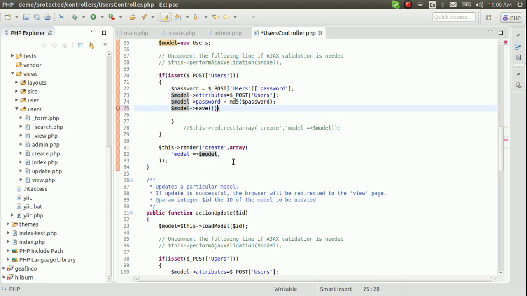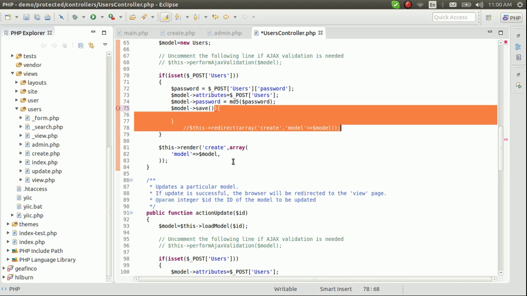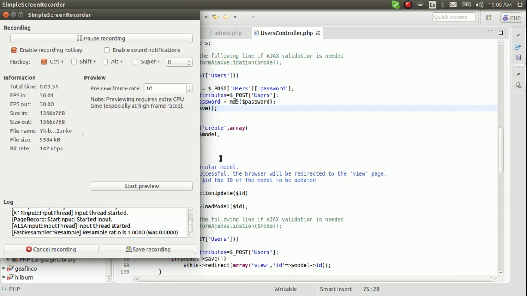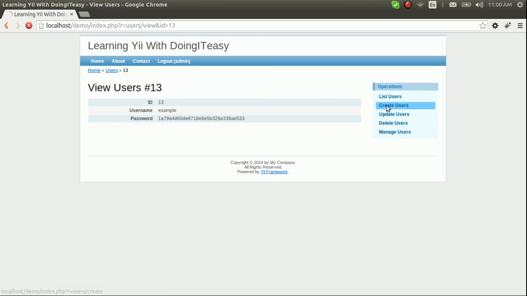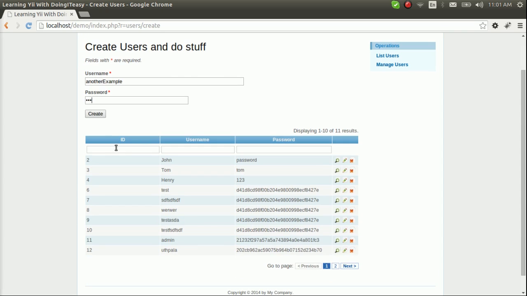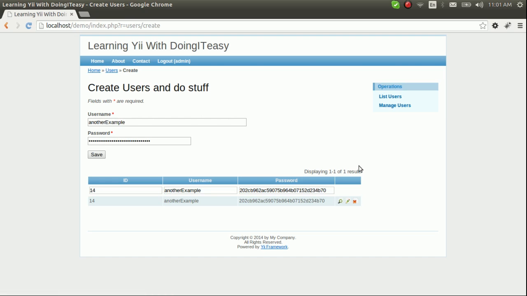We want to save, and Control S to save. Don't forget the semicolon. Okay, we've saved this, and we want to render back the create file again. So let's check this out. Create users. Another example. Password is 123 for me right now. Let me create. Alright, see, we created another example and it loads here.